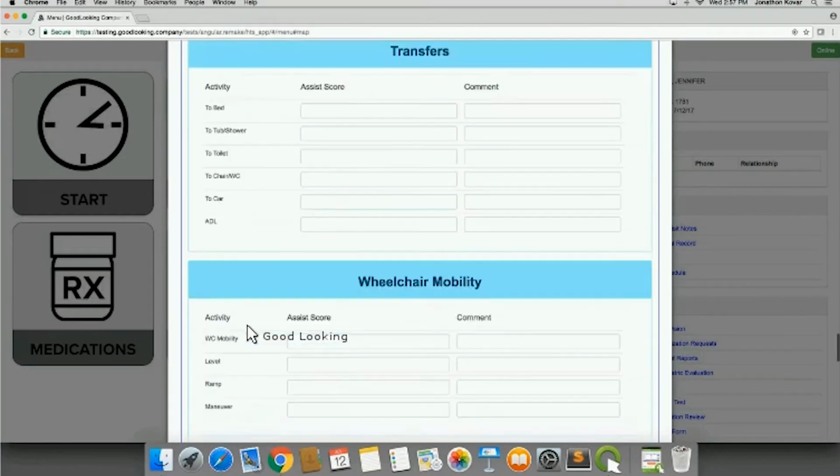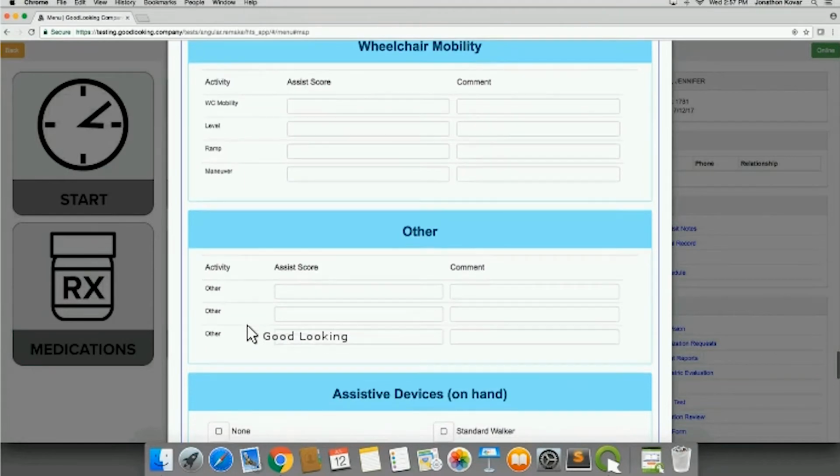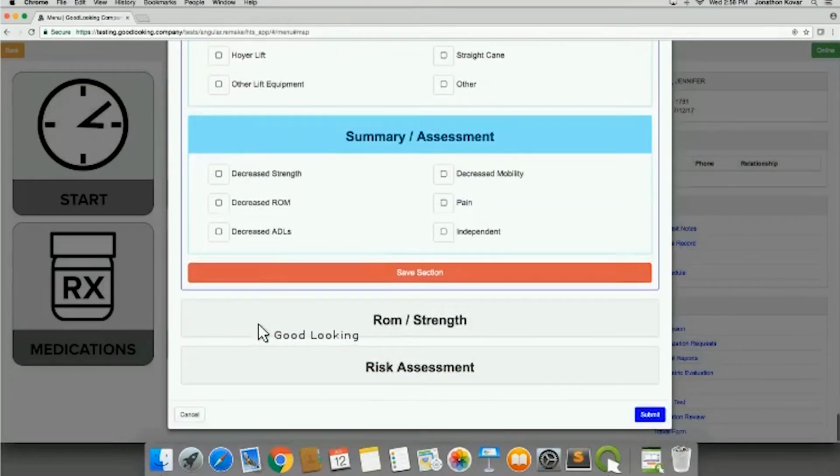Now, you don't have to enter all of these in. We don't assume that most therapists will. So you do have the ability to skip over some of these assessments, but you have that capability available to you right at your fingertips.